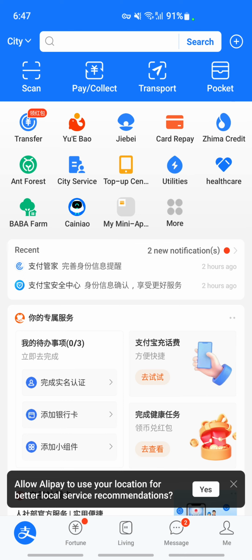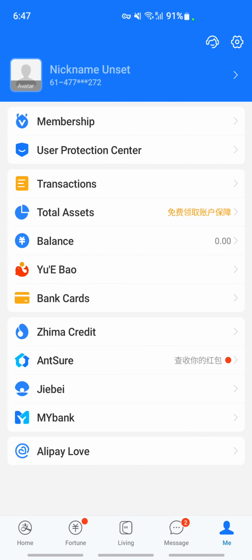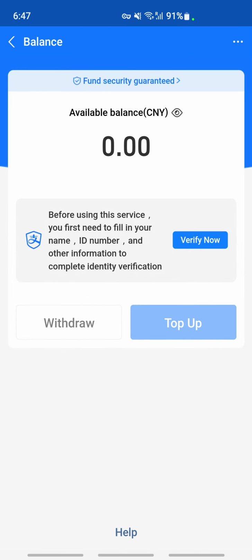So you simply go to the Me tab here on bottom right. Now once you get to your Me tab here, you will see the balance option here. So click on the balance option. All right, so once you get to this balance option, you will see two options here called withdraw and top up. So you're going to click on the top up. You just have to click on this top up option here.